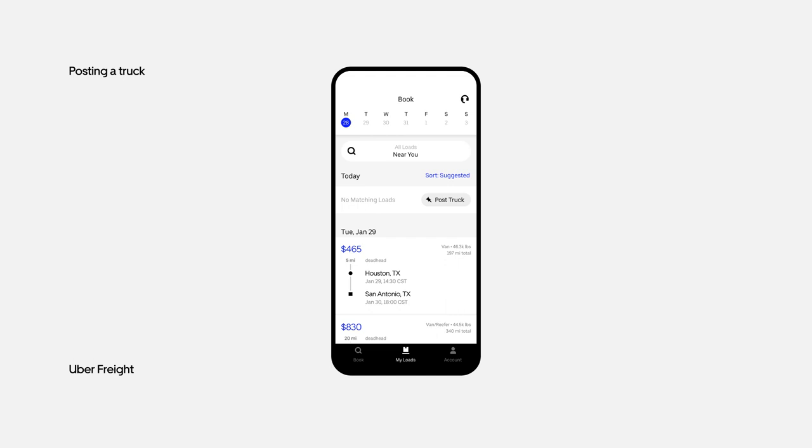If you need help, you can contact customer support 24/7 by tapping the headset icon in the upper right corner.